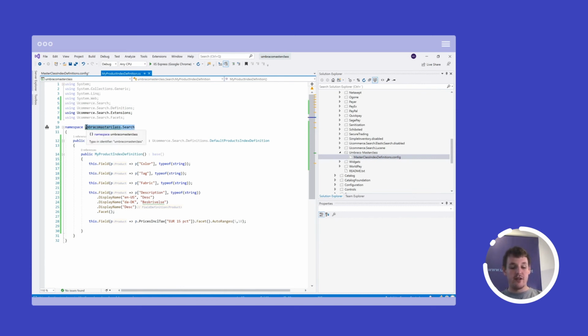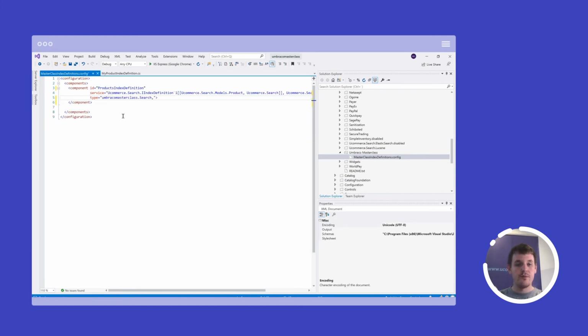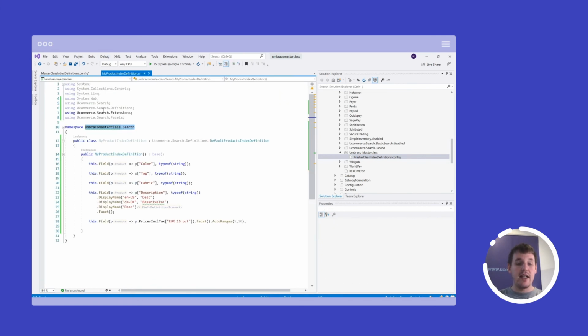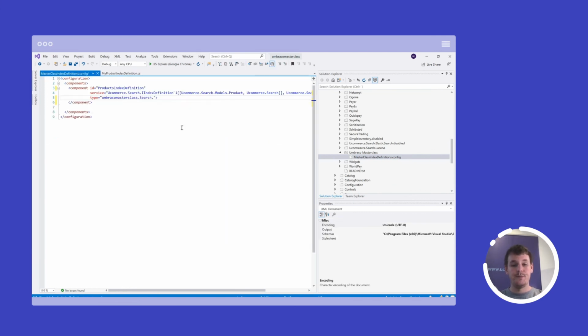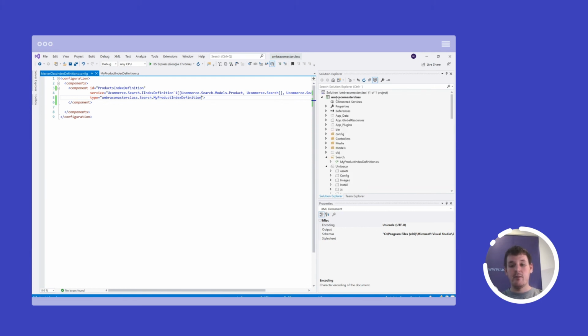So my namespace is Umbraco Masterclass.search. And my class name is my product index definition. And I also need to specify the assembly name, which in this case is Umbraco Masterclass.